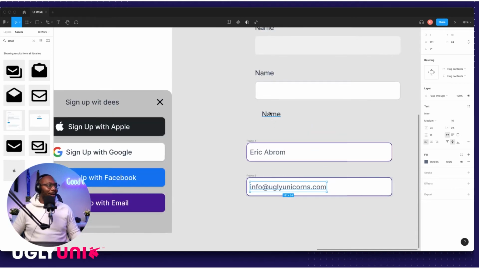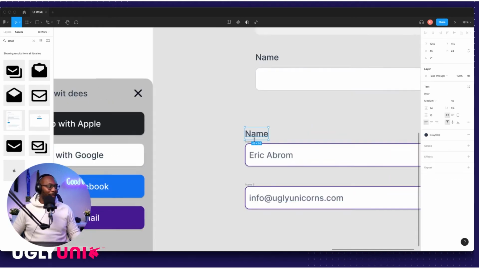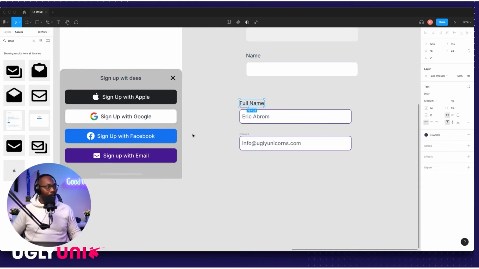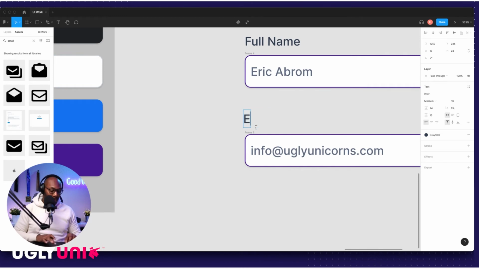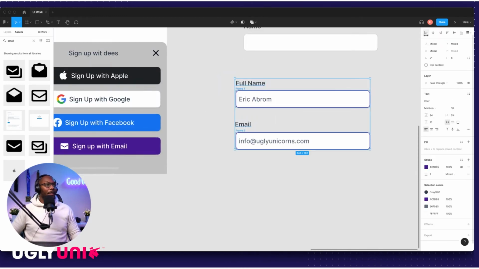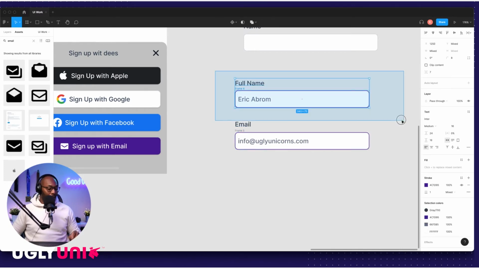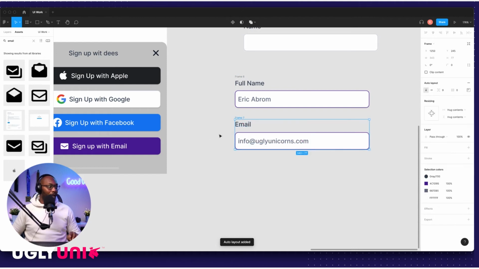Alright, we're gonna come here, make that name. We're gonna do full name. And then we're gonna come here. Bring that down. Boom. So now we see it like 3 ways, and then we're gonna do email. Things keep shifting on me. All right, we're gonna just make all those the same. Okay, we got this and this. We're gonna do auto layout of that, and auto layout of this.